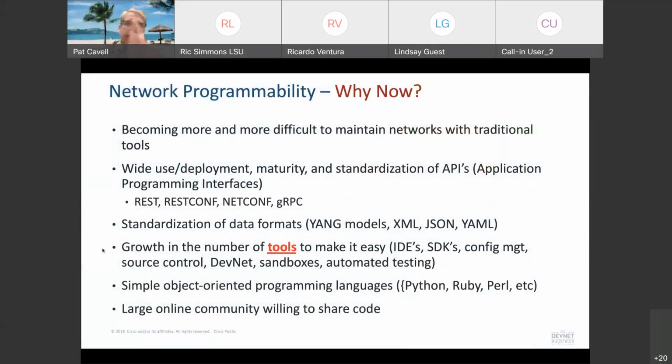Now let's talk about why now. Why weren't we talking about this stuff 15, 20 years ago? Well, there are some very good reasons for that. One of them is the fact that it's becoming more and more difficult to maintain networks for traditional tools. It's more difficult to simply keep up with the demands of the business. So we need to look for other tools that can make us more agile.